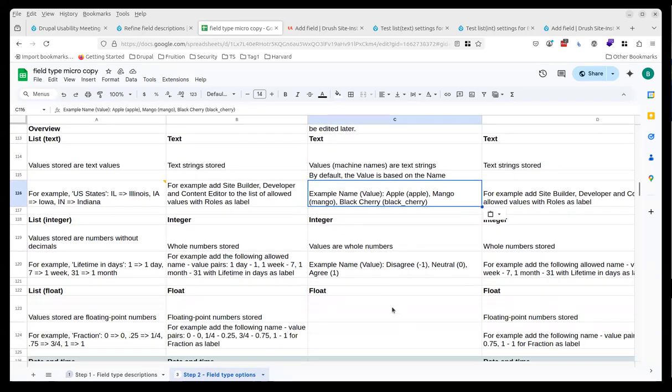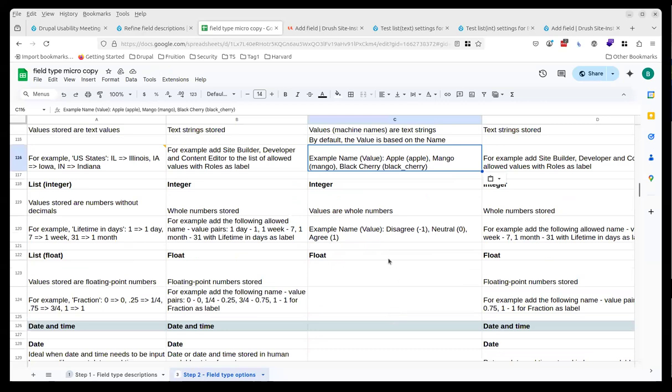I guess we could use something like upvote and downvote rather than agree and disagree. And instead of neutral, we could say abstain. But I think those are sort of more technical words, and I'd rather stick with agree, disagree, and neutral.